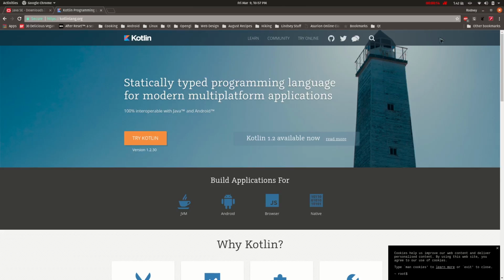So what is Kotlin? Kotlin is a statically typed programming language for modern multi-platform applications. What does that mean? That means that Kotlin is a programming language that is a JVM programming language. So what you write in it will turn to bytecode after you compile it and be run on the Java virtual machine.